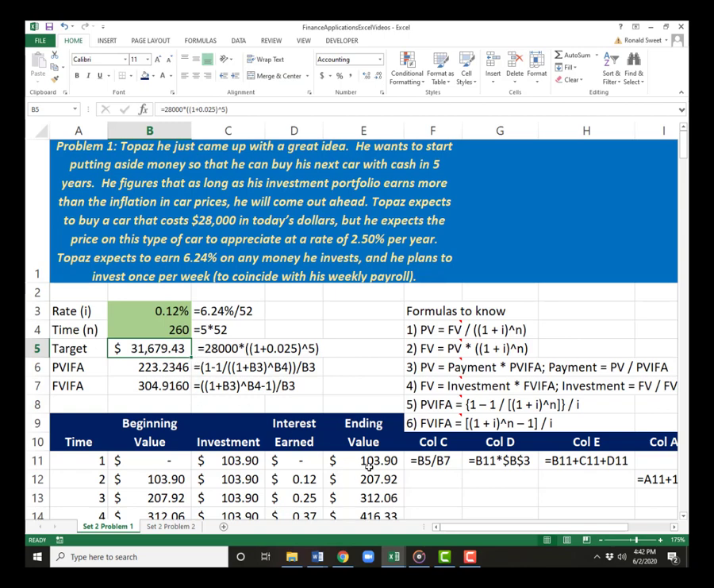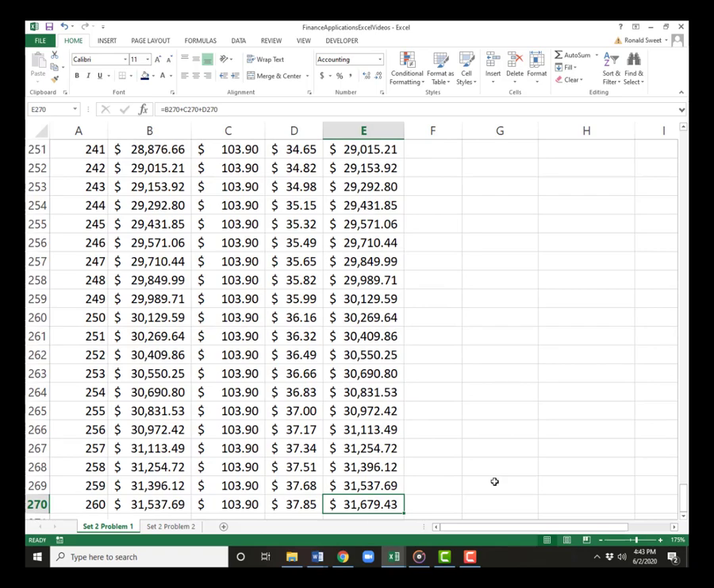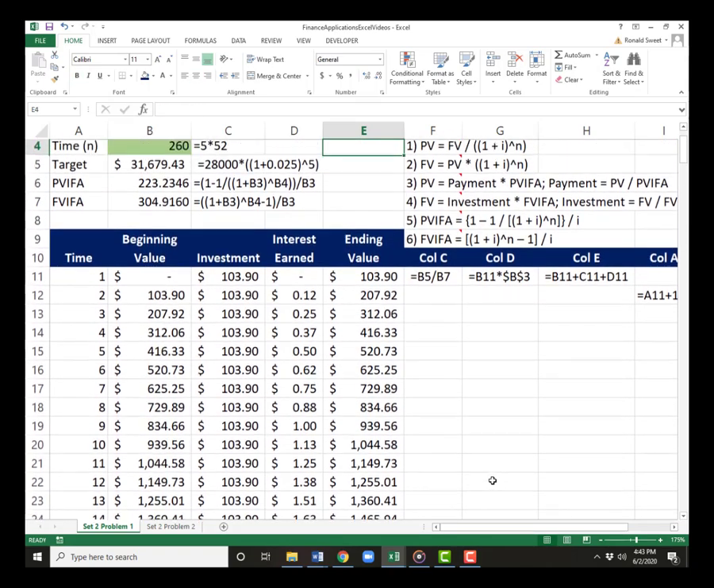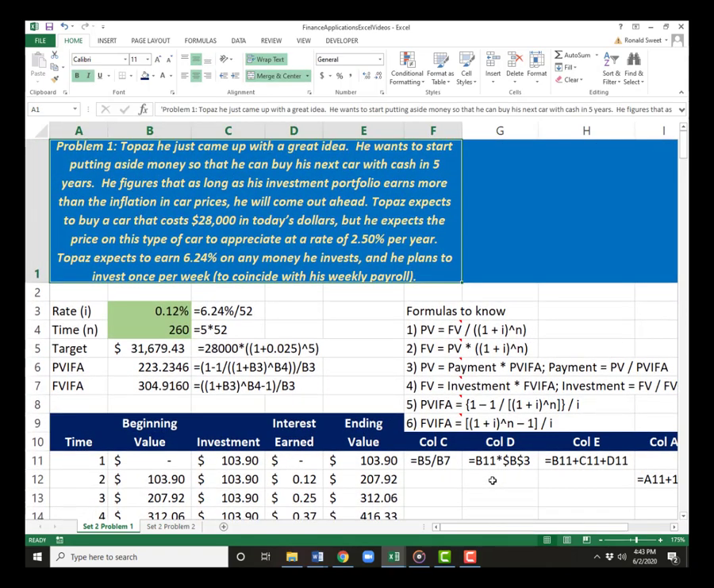31,679.43. If you go back over to column E11, now you can do your control button and hit your down arrow, and it will take you down to the bottom. And you can do the same thing, control, with your up button. Get in the habit of using that control button to get you around a spreadsheet. You want to actually avoid using the mouse as much as possible.